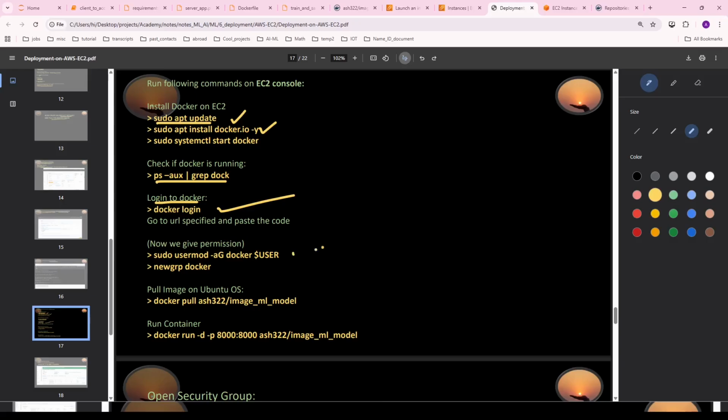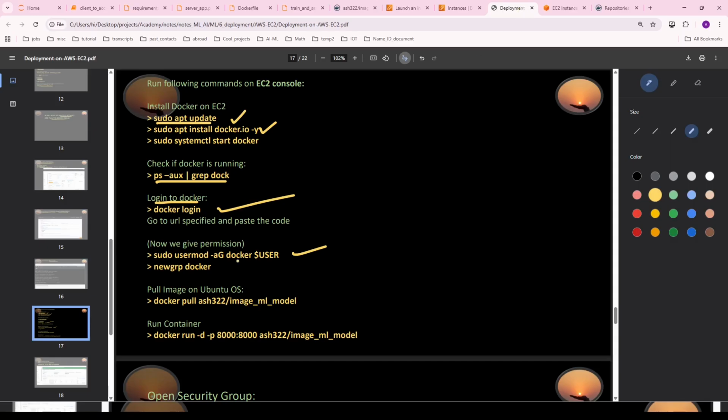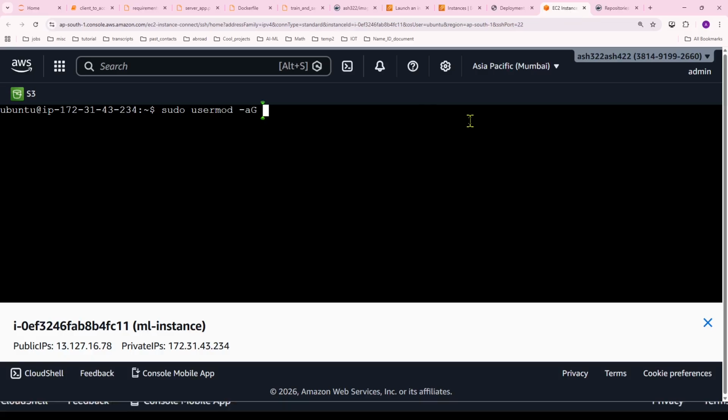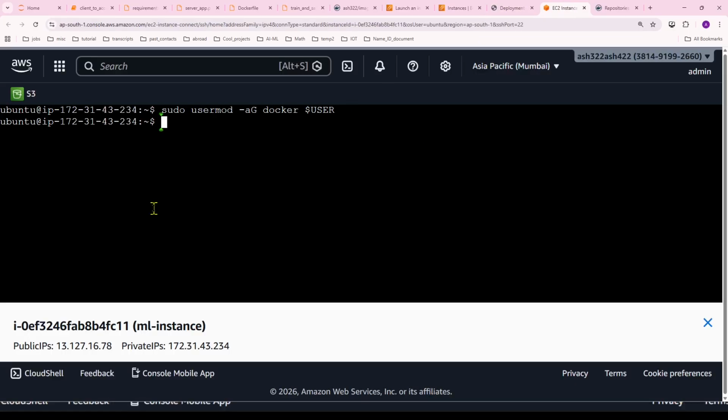Now I'm going to run this command. It's going to allow me certain permissions. Let's run sudo usermod -aG, that is, user modify with a capital G, and then docker $USER. Enter, and there you go. This successfully ran. If you did not see any message, then type this command: newgrp docker. All right, this is good.